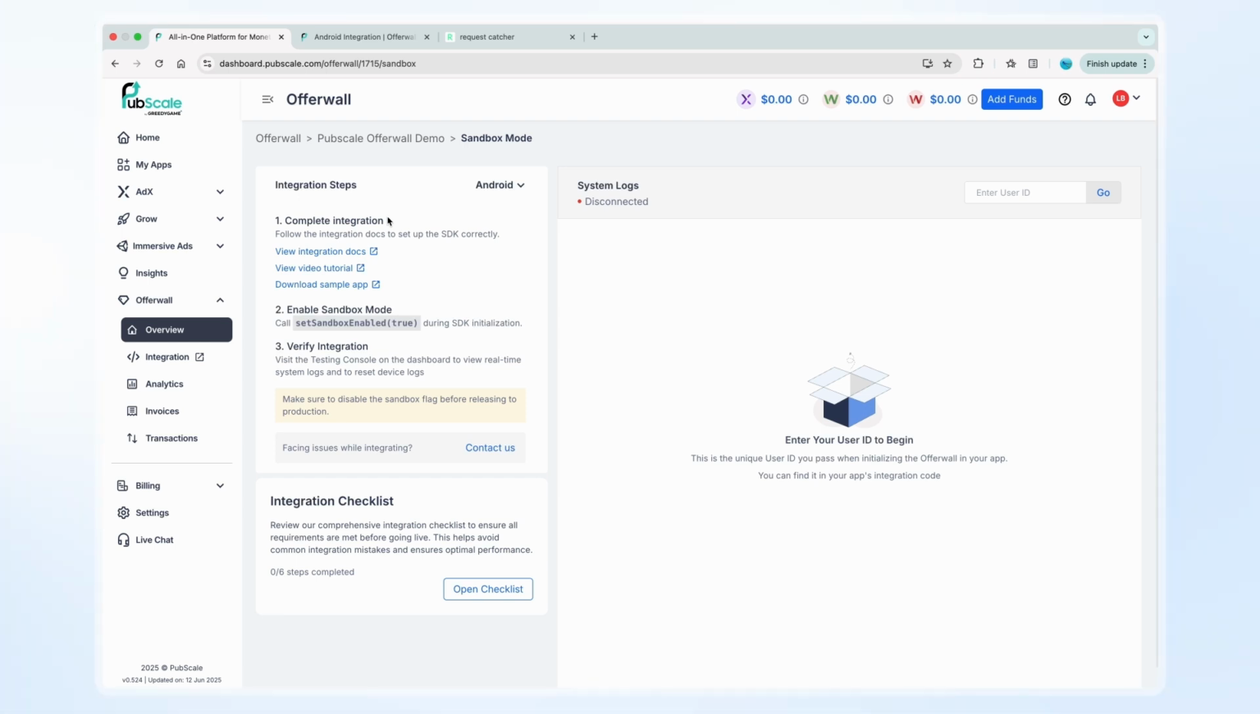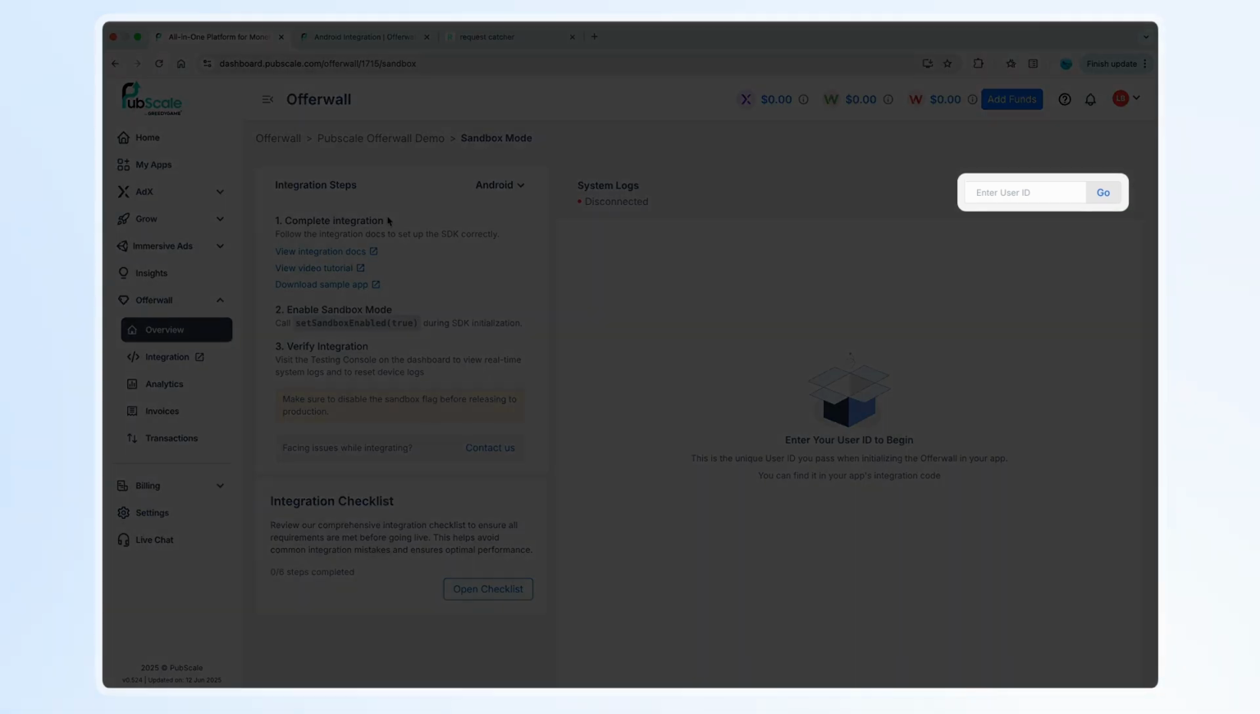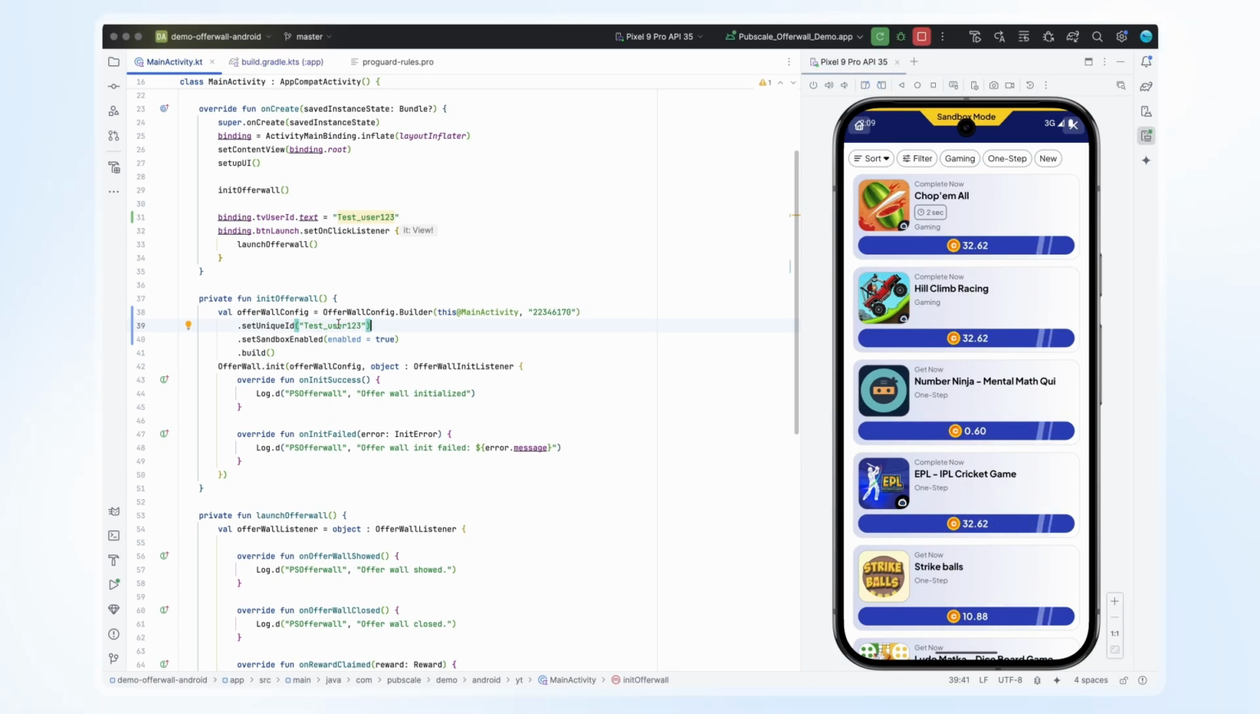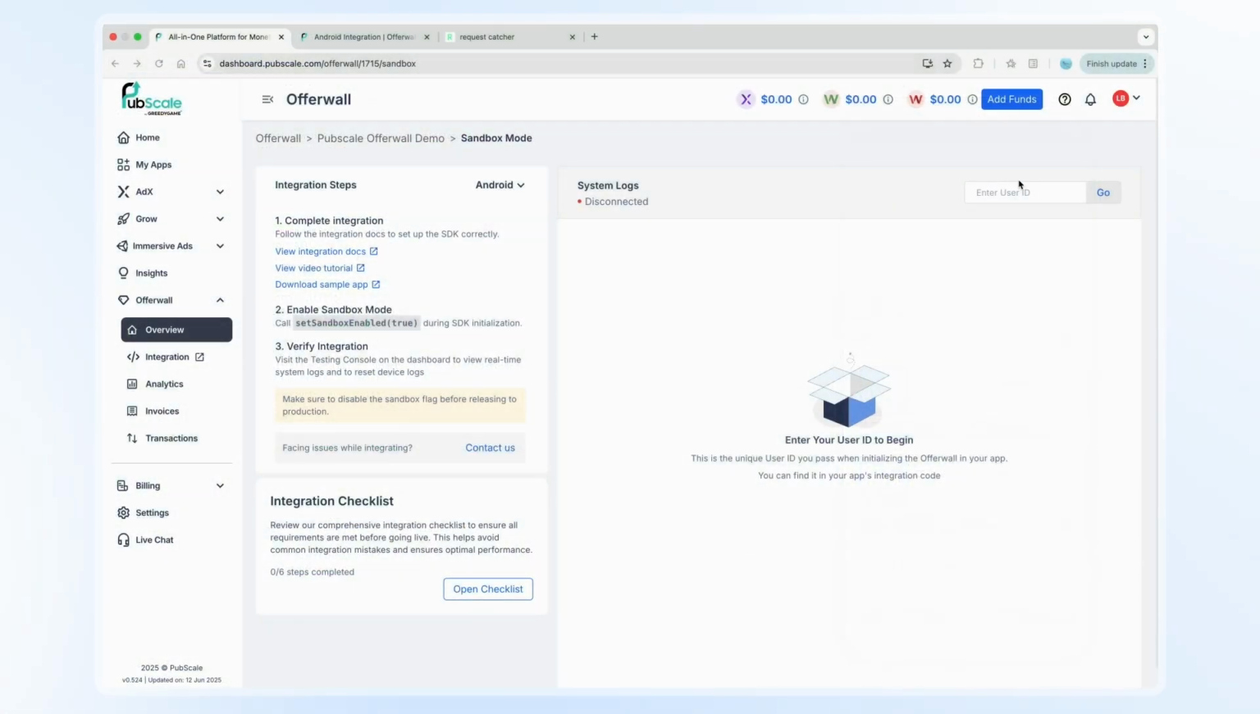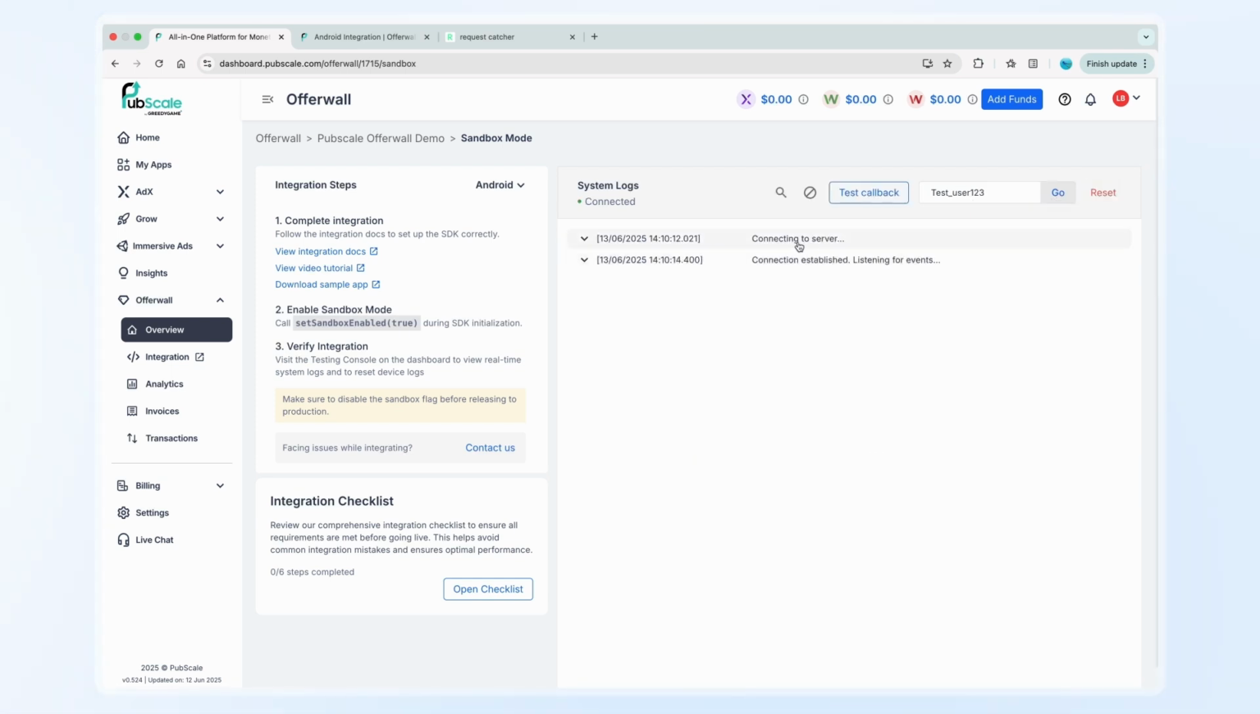Now let's verify the integration and check if logs are coming through. To do that, first we'll need to enter a user ID. For this demo, I've already set one, so I'll just paste it here. And once we hit go, you'll notice that the connection has been established and is now listening for events. This is a good sign as it means that the sandbox mode is successfully connected to the device and is tracking events for this particular user.